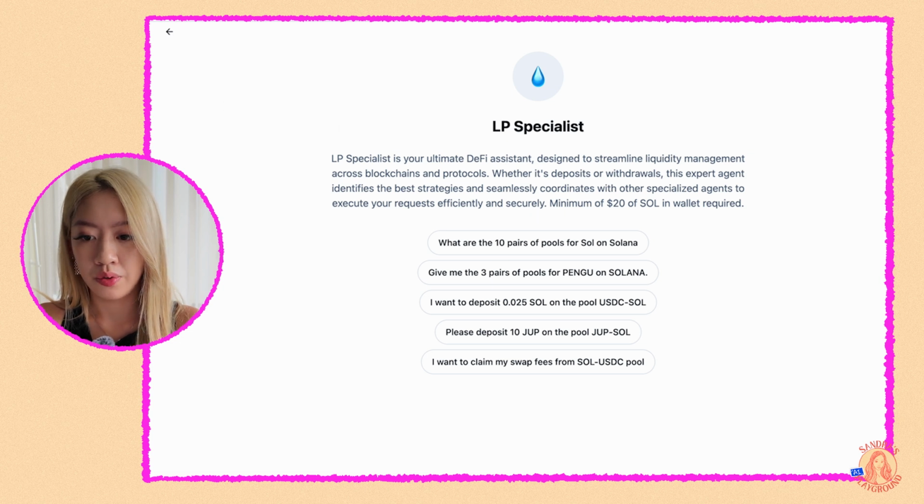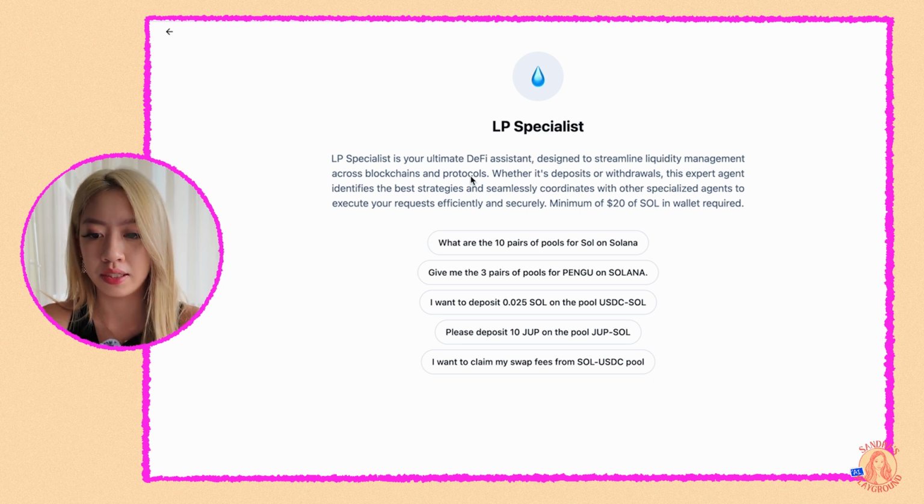And so another agent that I think is new is their LP specialist. So this is your ultimate DeFi assistant. It's designed to streamline liquidity management across blockchains and protocols. So whether it's deposits or withdrawals, this agent can help you find the best strategies and coordinate with other specialized agents to execute your trades. So a minimum of $20 worth of SOL in your wallet is required. You can see here some examples. What are 10 pairs of pools for SOL and Solana? Give me the 3 pairs of pools for Penguin, Solana, etc.